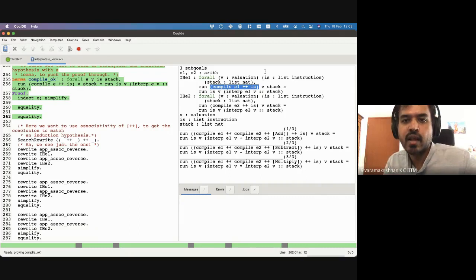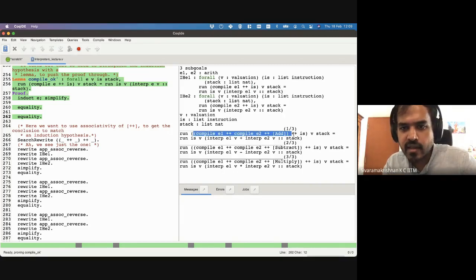Observe that IS itself is a for all, right? It could be arbitrary. And all it says is that if you happen to have a list of instructions where the first term happens to be the result of compilation of E1, and the second term could be arbitrary, and you append these two terms, right? So what we have to do is to rewrite this particular term so that it appears the same as this one. And how do we do this? We have to essentially apply associativity of append, right?